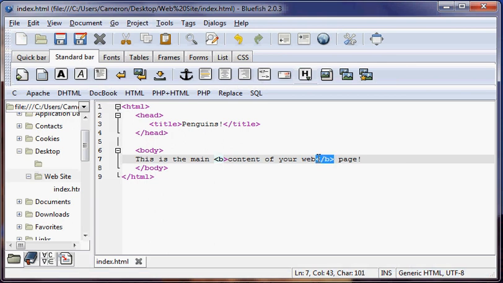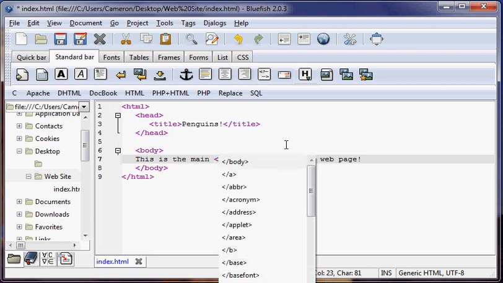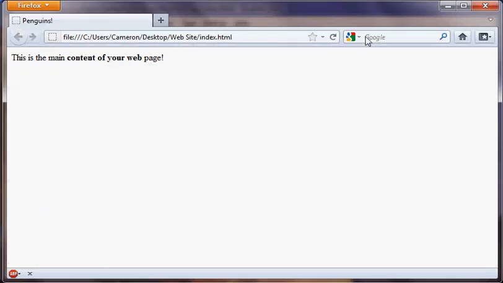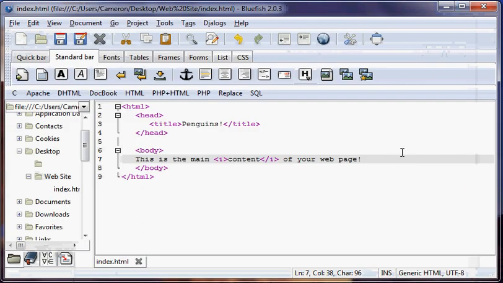So, what if instead of bold, we wanted to make it italic. We want to make it slanted or italic or whatever you care to call it. Instead of B, we just use I. Start I and end I, right? So let's go ahead and save that and we'll take a look at what it looks like. Oh, look at that. Isn't that dashing? Now we have an italic content. The word content is now italic.